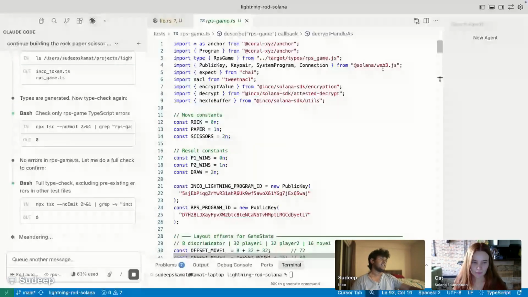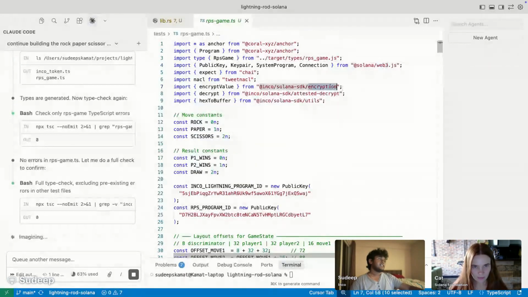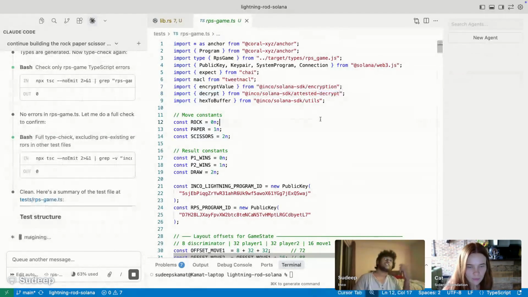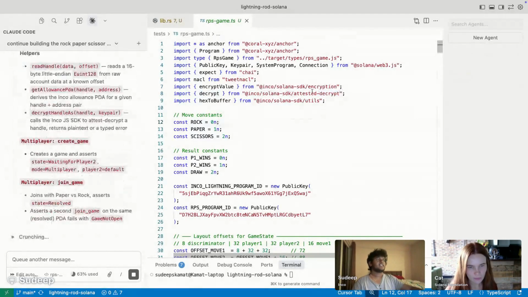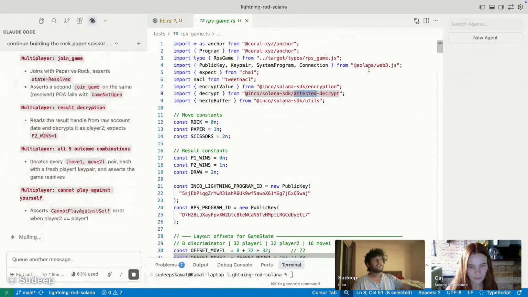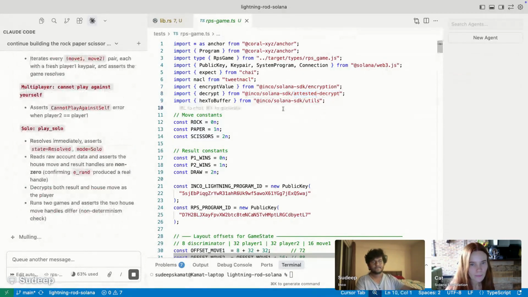So it's pretty compatible. You'll be able to encrypt, and in attested decrypt, this is where you need to construct the ED25519 signature. That is probably another component that we share with Web3.js. So yeah, it is pretty compatible.